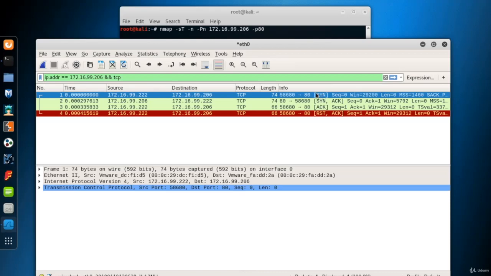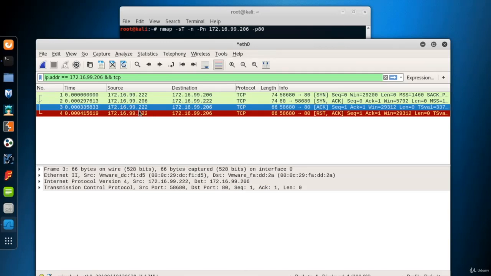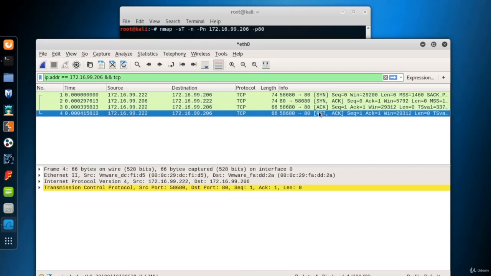The first packet is a SYN packet to start the three-way handshake. It's from an arbitrary port of Kali to port 80 of Metasploitable, the destination system. The second packet is a SYN-ACK sent by the destination system. The third packet is an ACK sent by Kali to complete the TCP three-way handshake. And the fourth packet is a RST sent by Kali again to end the conversation.